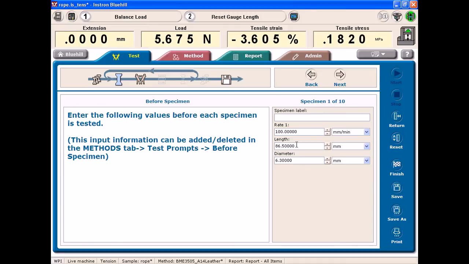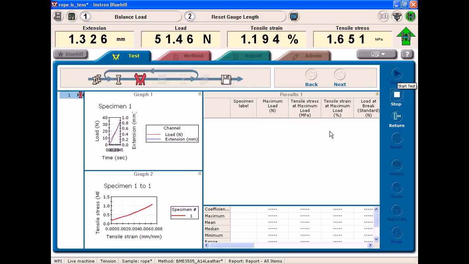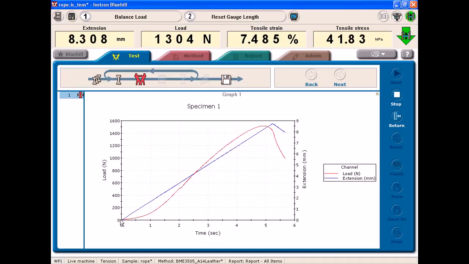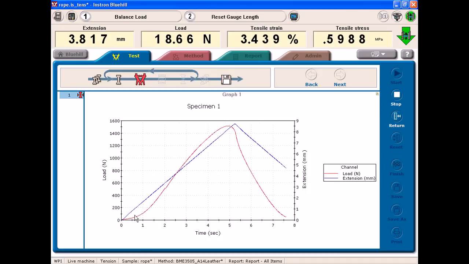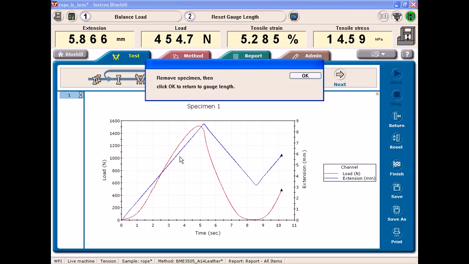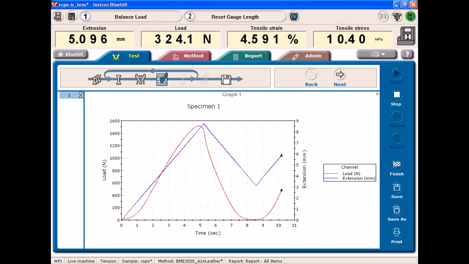I measured that as 111 millimeters. Using a micrometer, I've already measured the diameter, which is 1/4 inch or 6.3 millimeters. I put the safety stop on, and then I start the test. And as you can see, it started at a small load, only 5 newtons, and then it's going up from there. The displacement is being shown in blue, and the cyclic load is being shown in red.